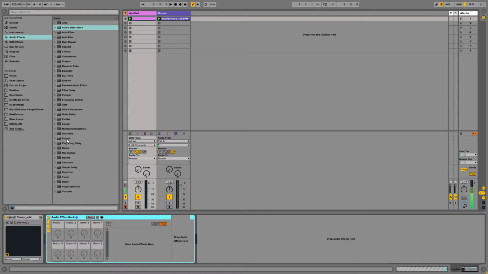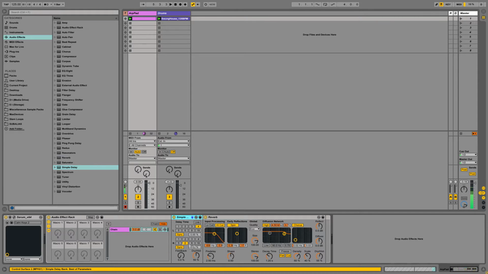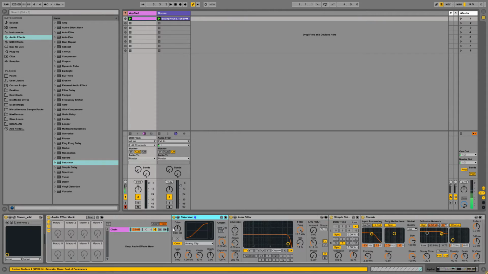So I'm going to start with a reverb. Just going to drop that over here. Now within the same chain here, we are going to apply, let's see, we can do the ping pong delay or simple. I think we're going to go with simple delay. And I'm going to put that before the reverb, so that way the delayed sound will then have reverb applied to it. Now prior to that, I am going to add an auto filter, and then before the filter, I'm going to add a saturator.